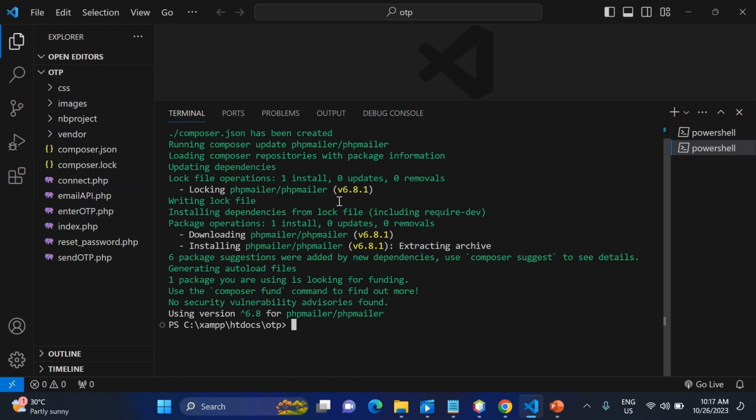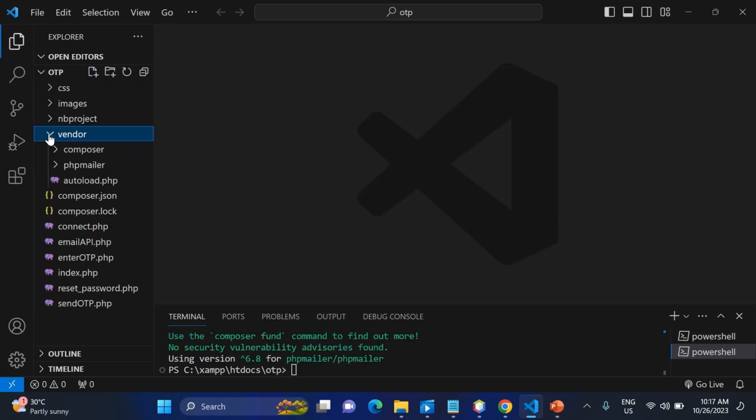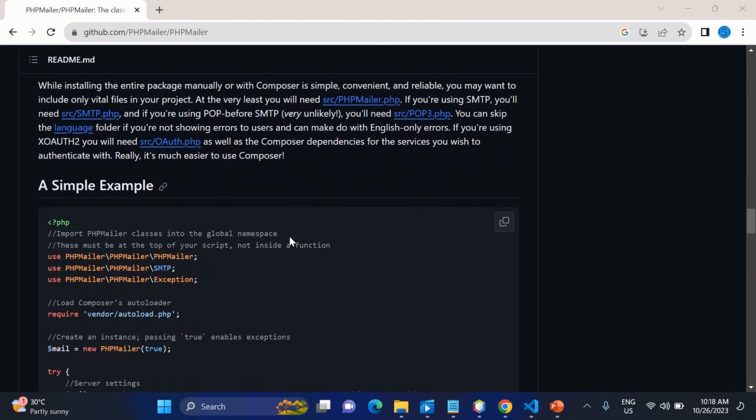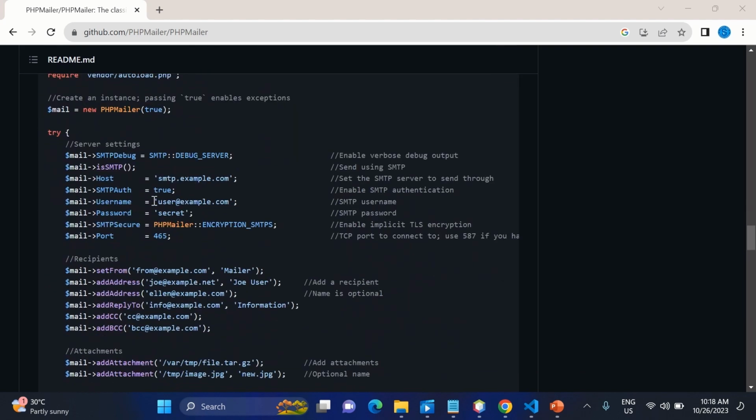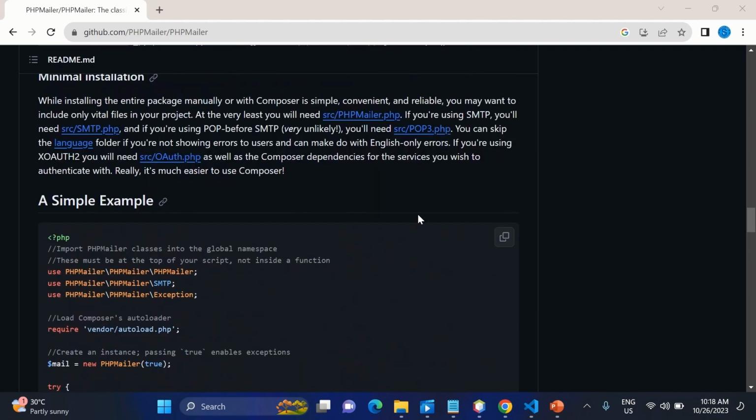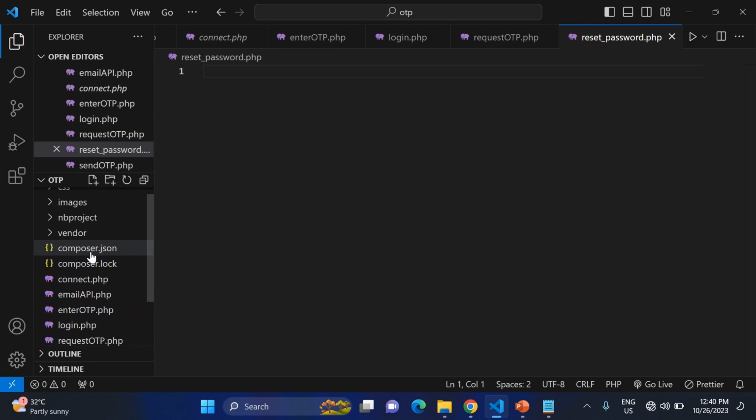So you can see composer.json, composer.log. You can also see vendor, as you can see here. You can see PHPMailer there, you can see composer there. All right, so that's what we're going to be using in this video. There's a sample code that allows you to send an email. I'm just going to copy it, then I'll modify it very quickly to suit my purpose. Of course, it's not everything there that I'm going to be using.